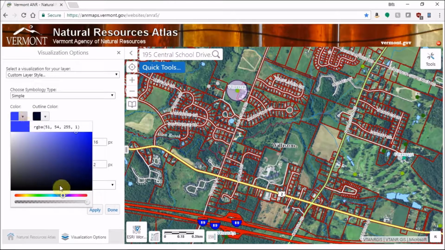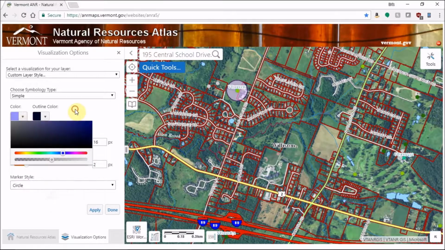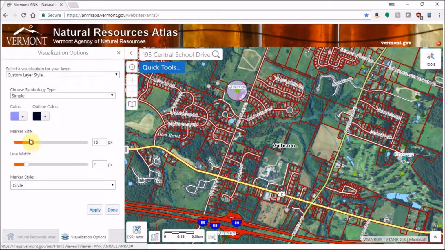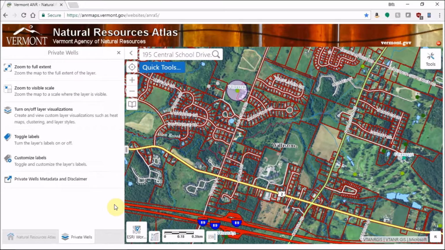If I wanted the inside to have a transparent center, I could do that as well, but this is the transparency slider for the symbology, which is kind of neat. I can choose the marker size, so I'm going to make this 10 pixels, align with 1 pixel, and we can keep it a circle and click done. So now all of those private wells are going to re-symbolize with a semi-transparent blue circle, which is pretty neat. So I'm going to close out of this.